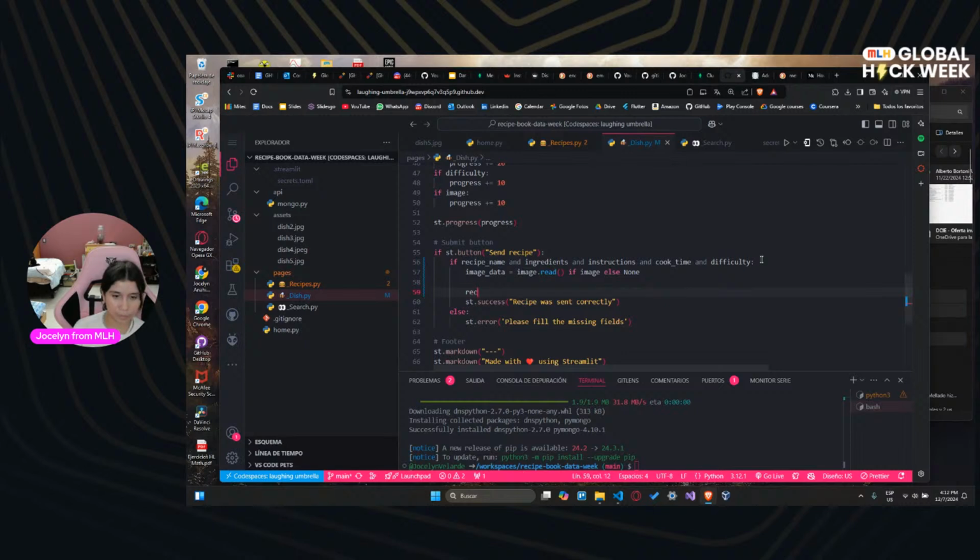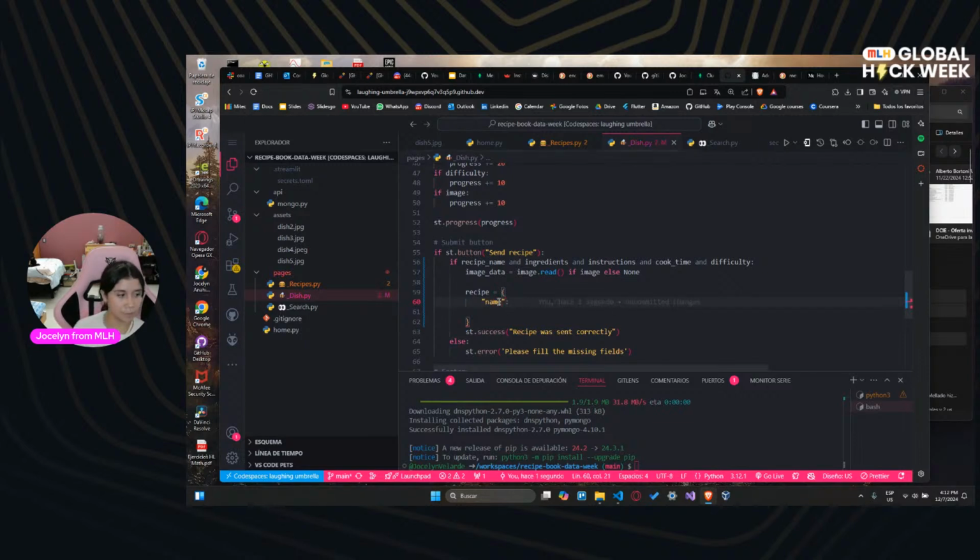So now we're going to create our document, and our document will be basically all of the attributes for our recipe object that we will be uploading into MongoDB. Yeah, perfect. So in here, we are going to include all of the elements that we have. So we have name, and this will be basically the recipe name. Then we also have ingredients.